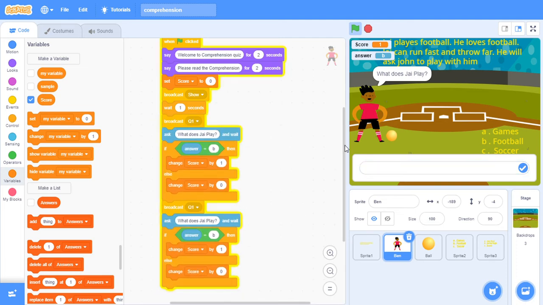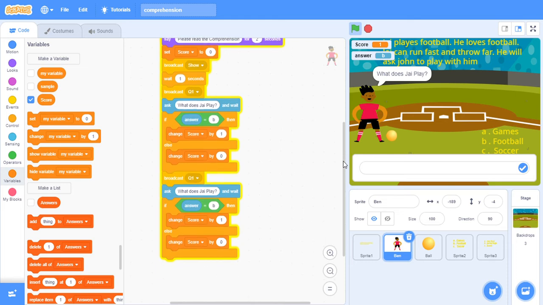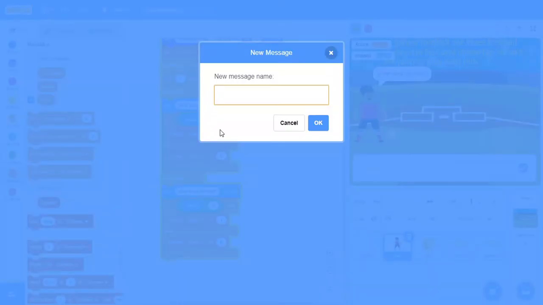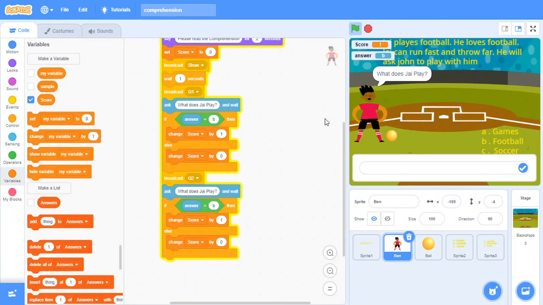Now see, you have written 2 questions, but we need to do small modifications, right? This is broadcast Q1, but I want to show the second question options. I am making another message, Q2. Now broadcast Q2. So now this is the place where we have to ask the question. What is the second question? What can J do? So this is the second question.